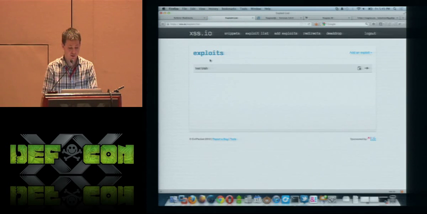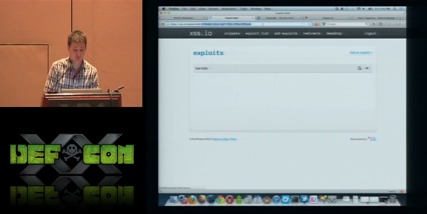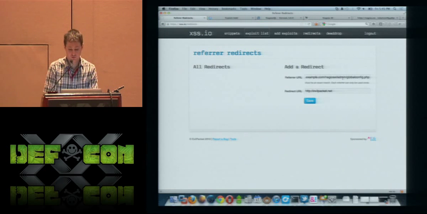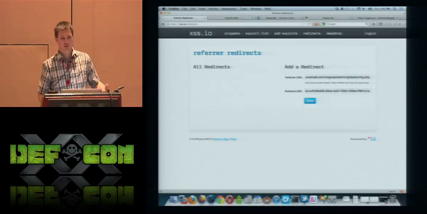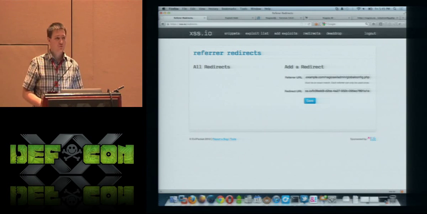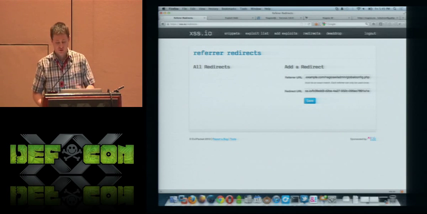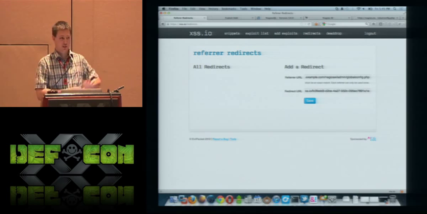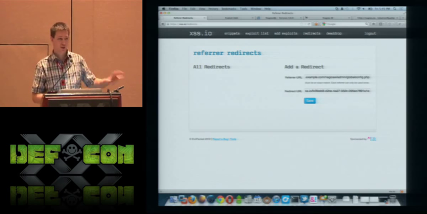In our exploit list, we'll copy the unique identifier for that. And so we'll go to... So we're going to say if anything comes into XSS.io from this referrer, load this, redirect them to this page, basically load our payload, right?